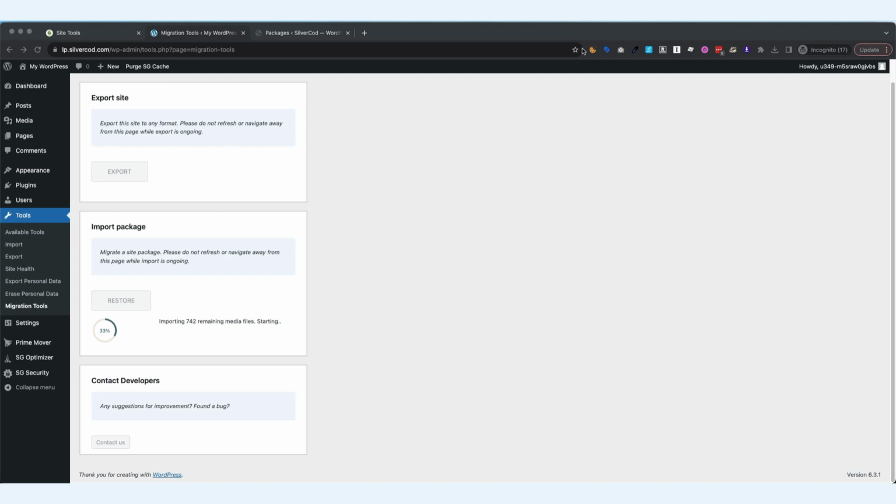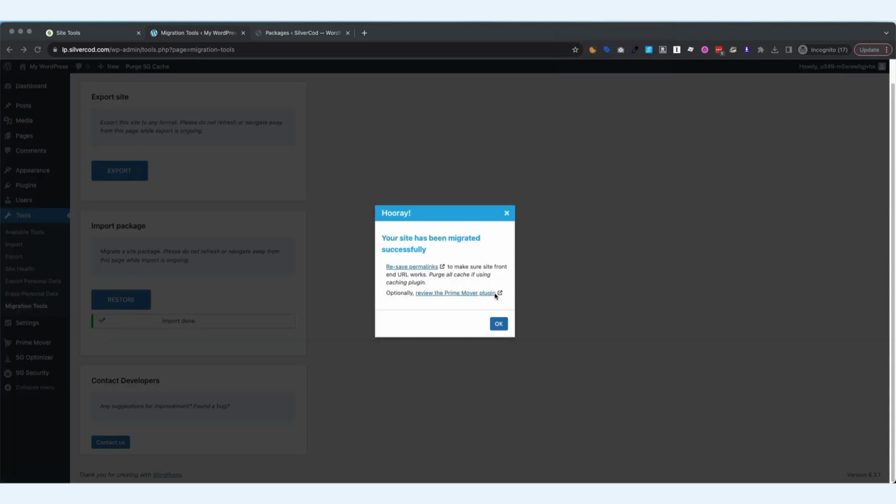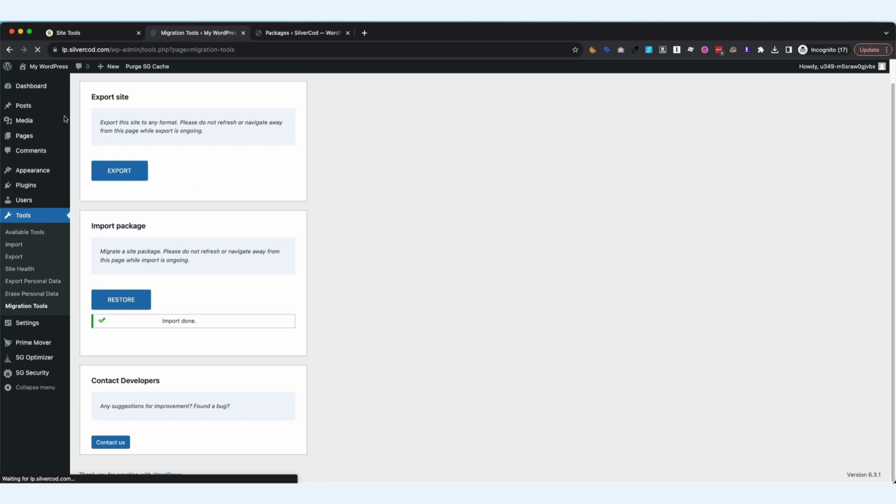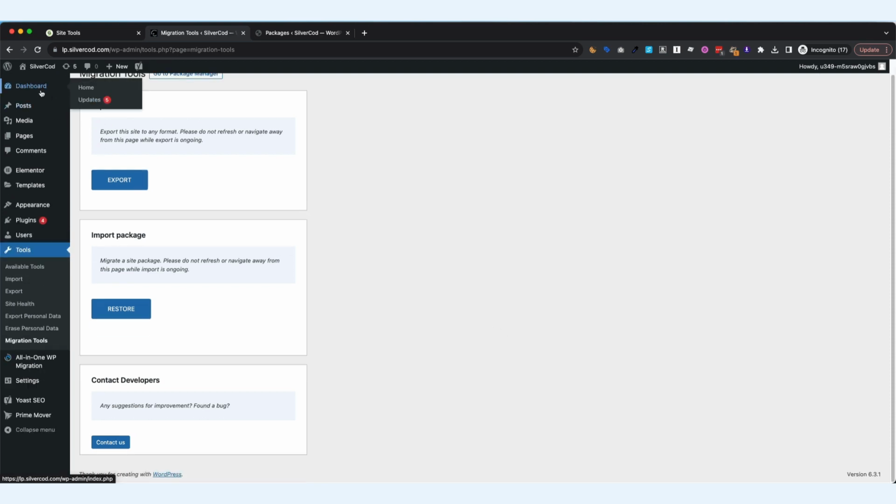Okay, so the package uploaded and now it's extracting. It's going through a package extraction process. So let's see what happens then. Okay, Prime Mover says the site has been fully migrated over. Let's take a look, and I will let it refresh.